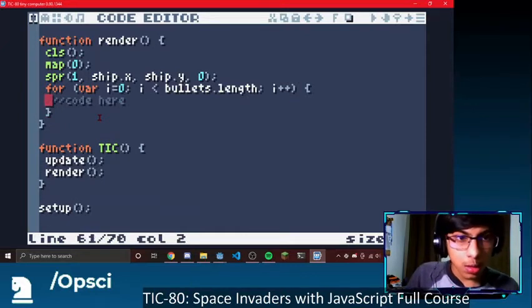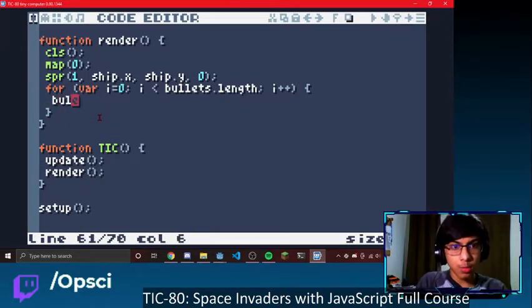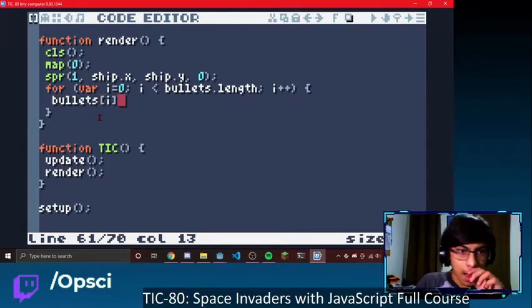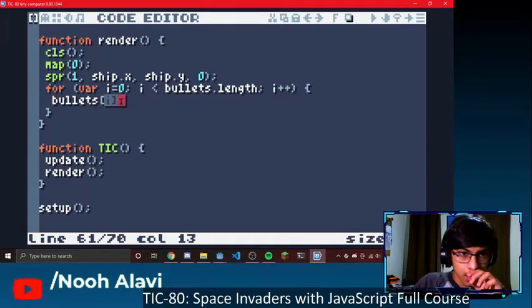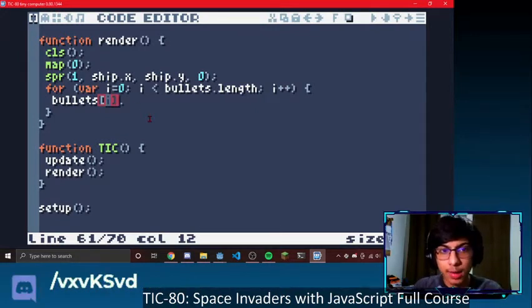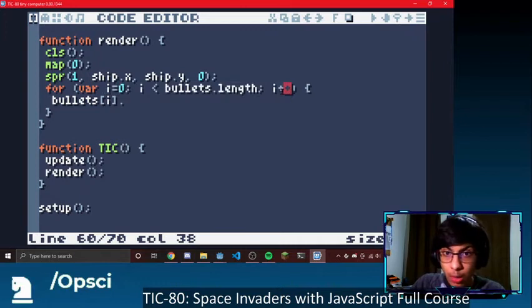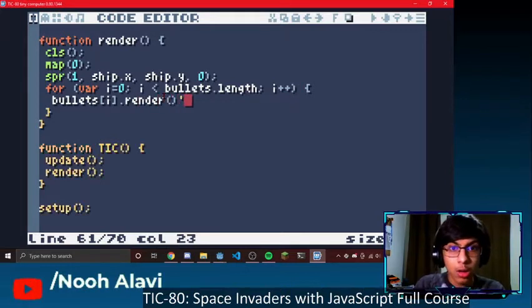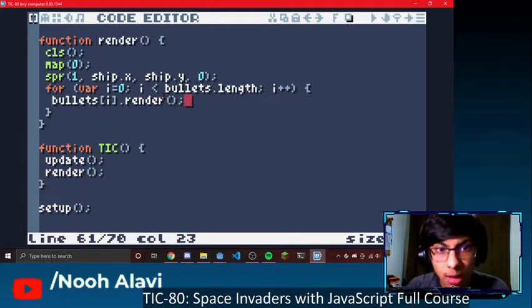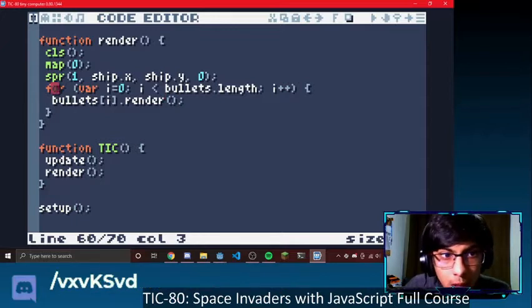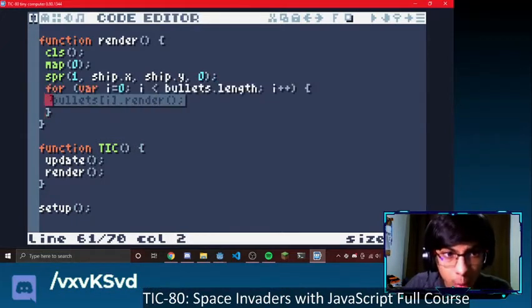So what we want to do is check the bullets variable. We want to go to bullets[i], and this is how you access an object inside of an array. You simply type in its index, and since we're looping through the entire array, this variable will represent the index of the element that we're currently on. So bullets[i].render will render all of the bullets inside of the array by looping through every one of them individually and then rendering that one.